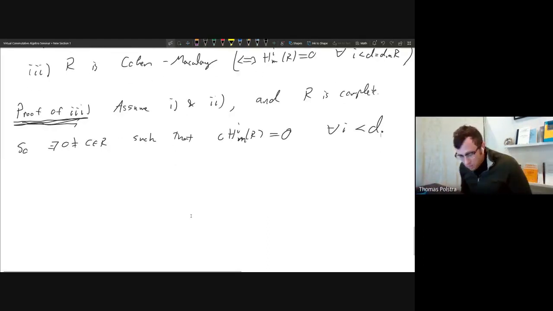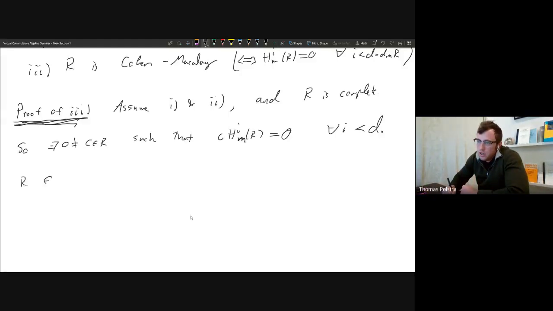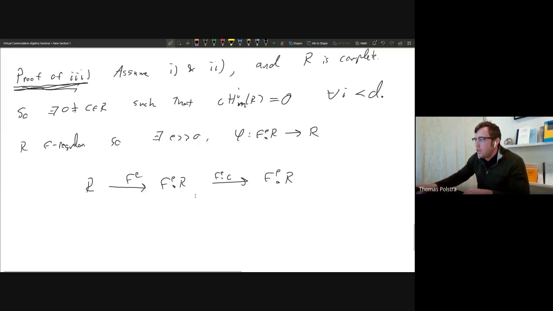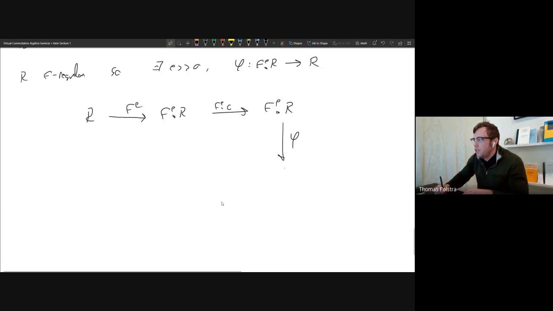All right. Okay, and now we use the fact that we're F regular. So there exists e big enough, and an R-linear map phi from this restriction of scalars F^e_* R back to R, that produces a commutative diagram. So R to F^e_* R, so this is our Frobenius. Then we're going to multiply by F^e_* c. And then we have our phi going back to R, and this composition is the identity.